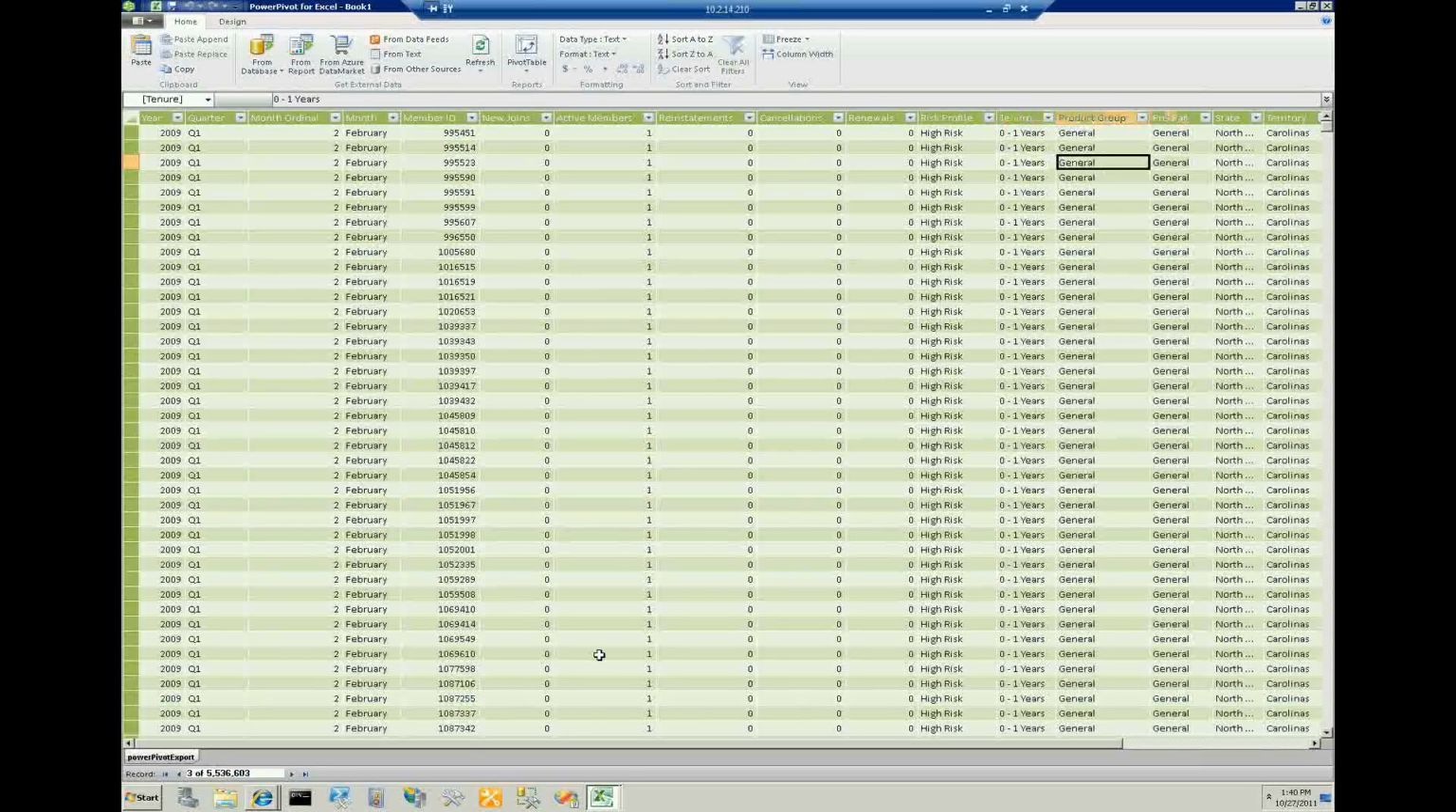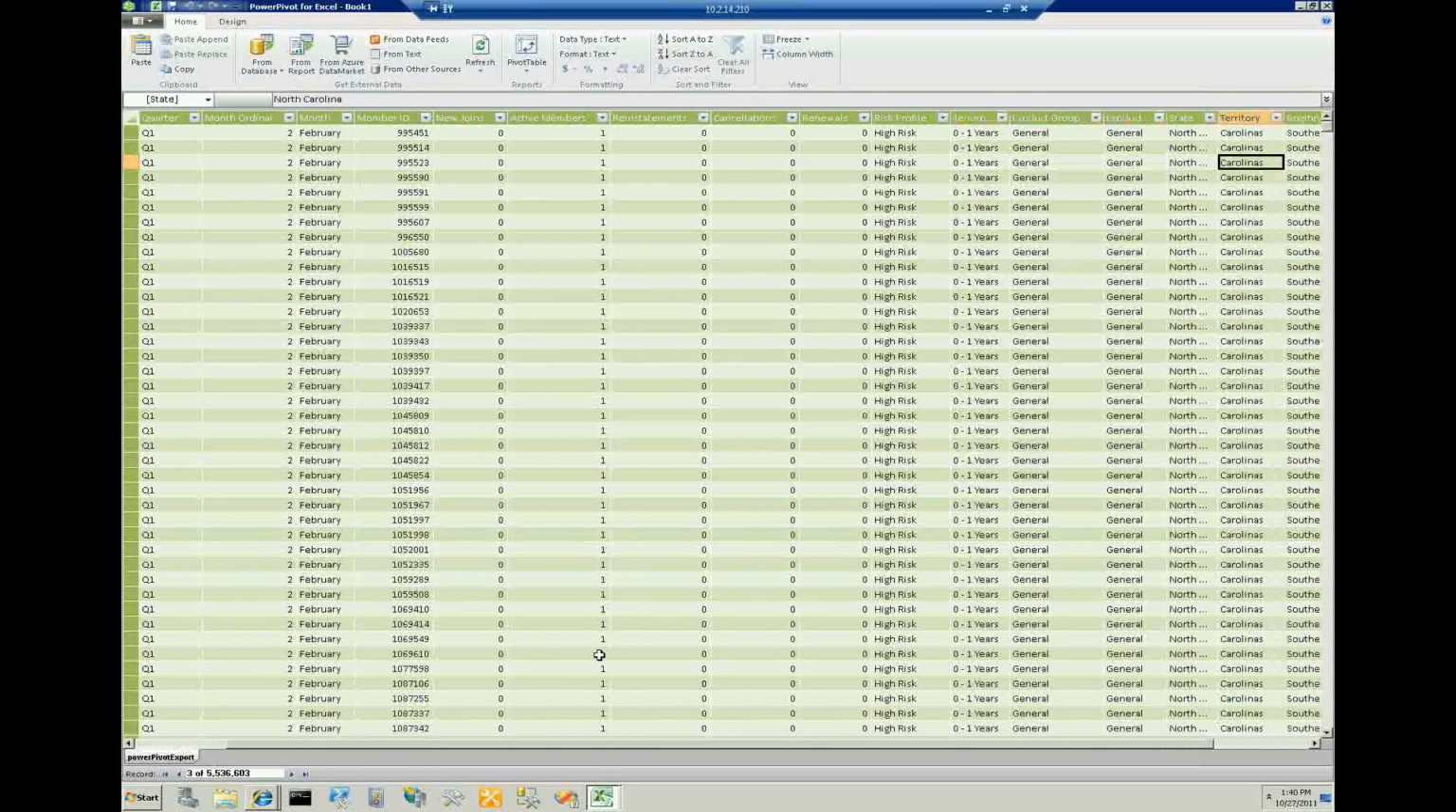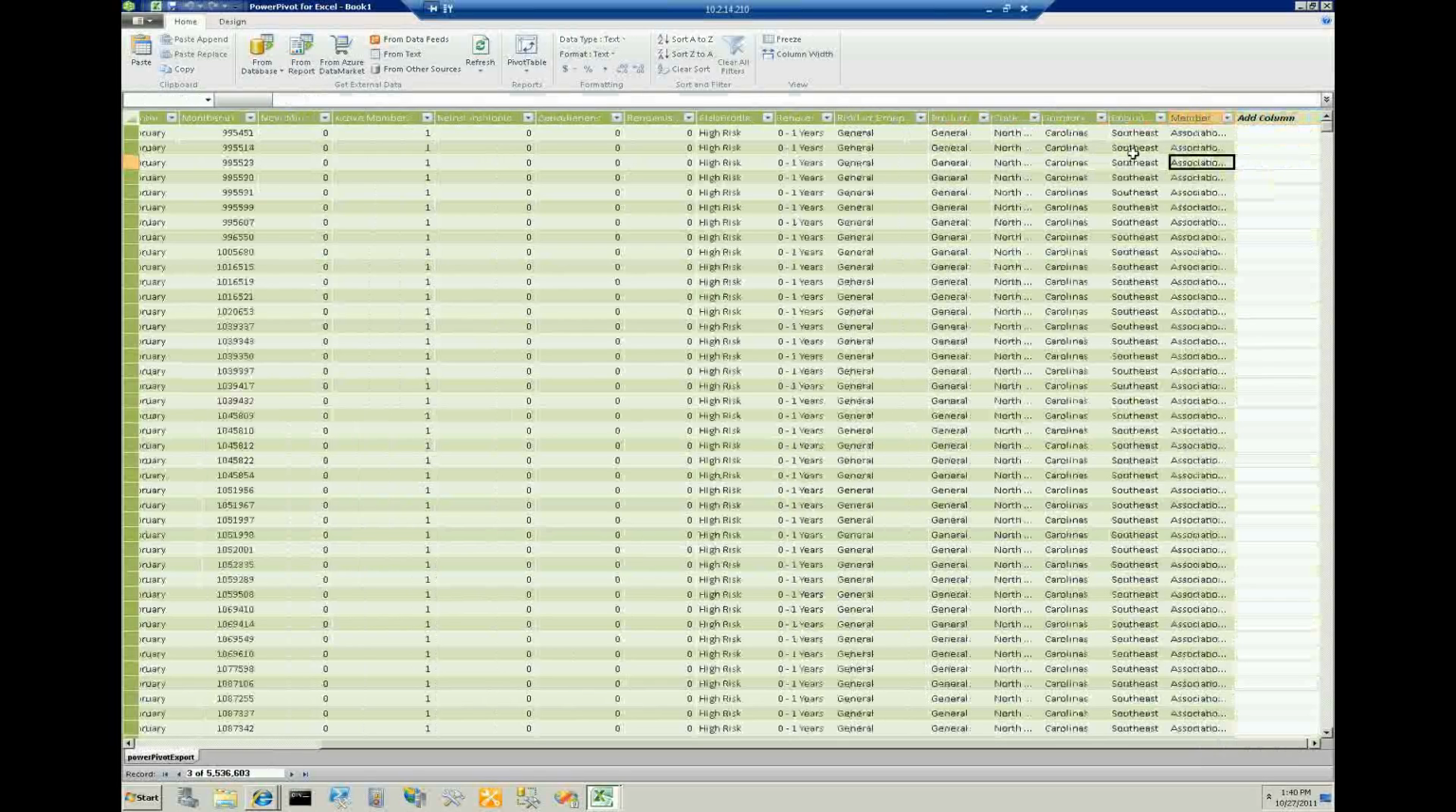If we scroll over, you can see, so I go, for example, from North Carolina belongs to the Carolinas territory, which rolls up to the Southeast region. So that's my data set to work with.